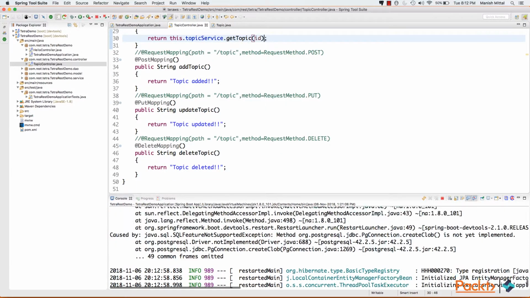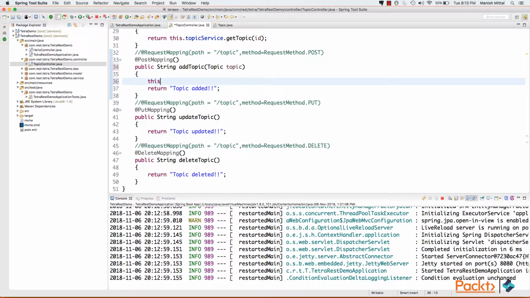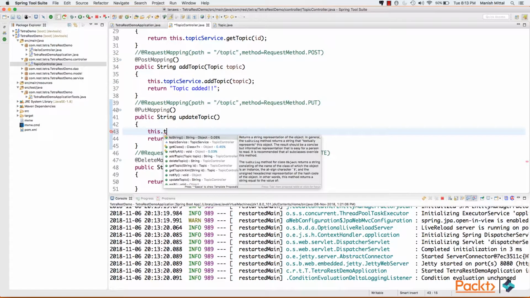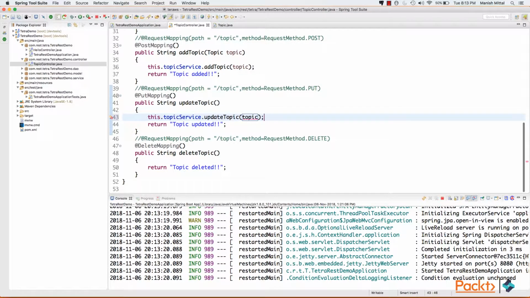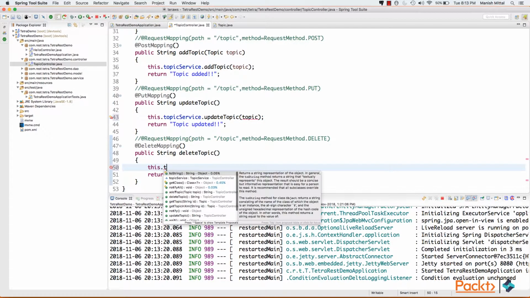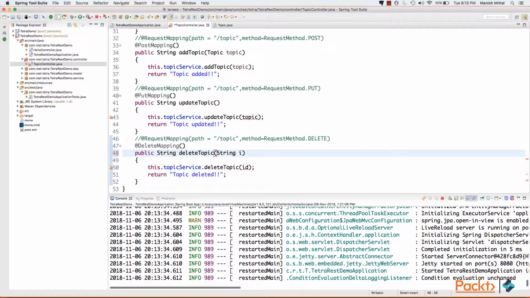For @POST topic, it is going to take a parameter of type Topic, and here I'll say topic added and we'll just say topicService.addTopic and the topic object. Same way, topicService.updateTopic and the topic object. Same way, topicService.deleteTopic, taking in the ID as a parameter.